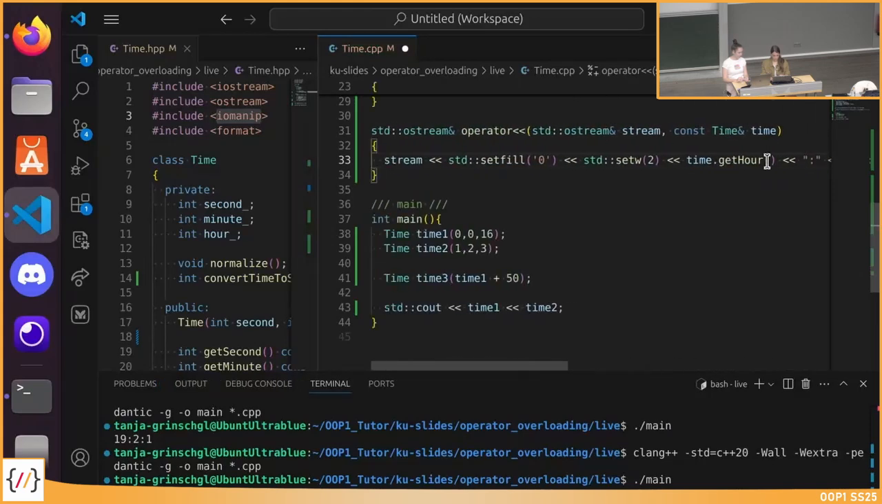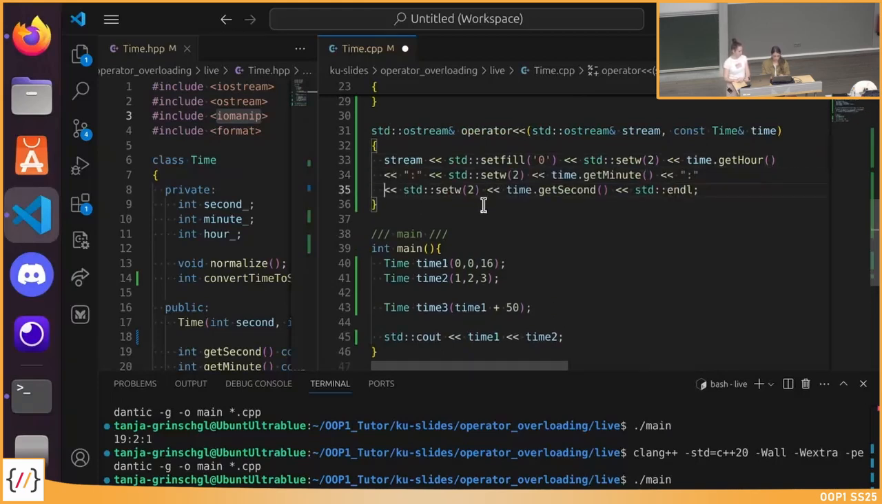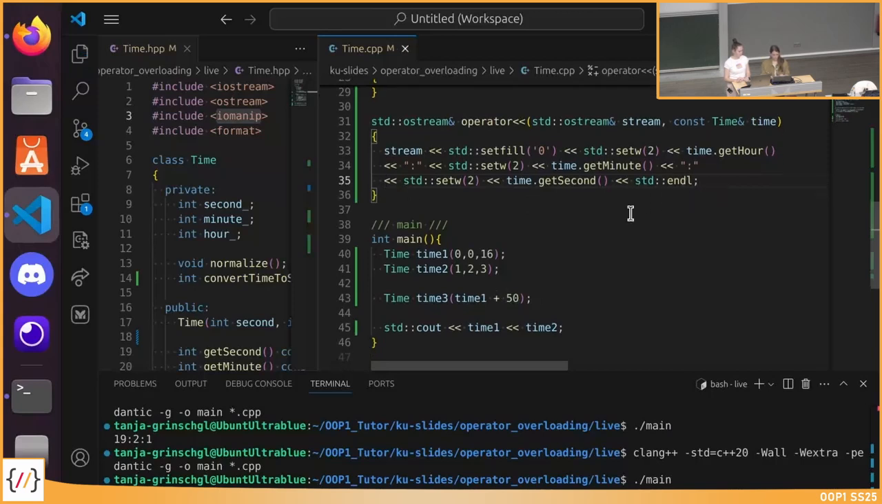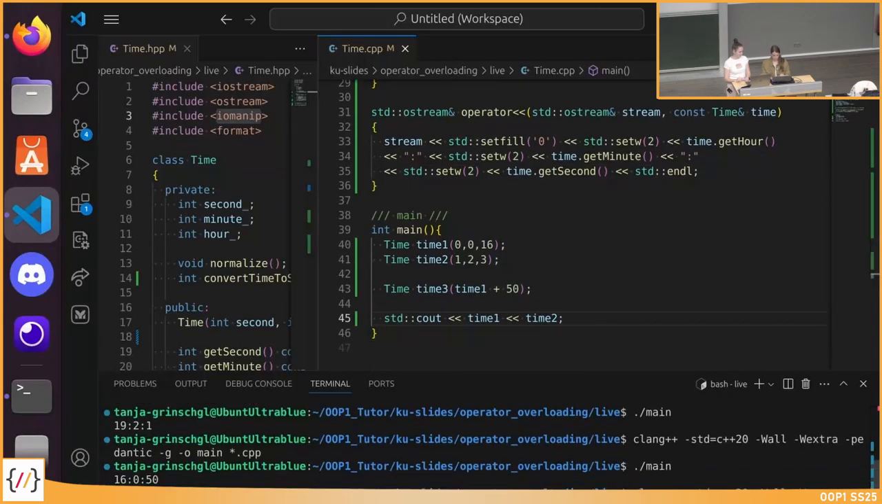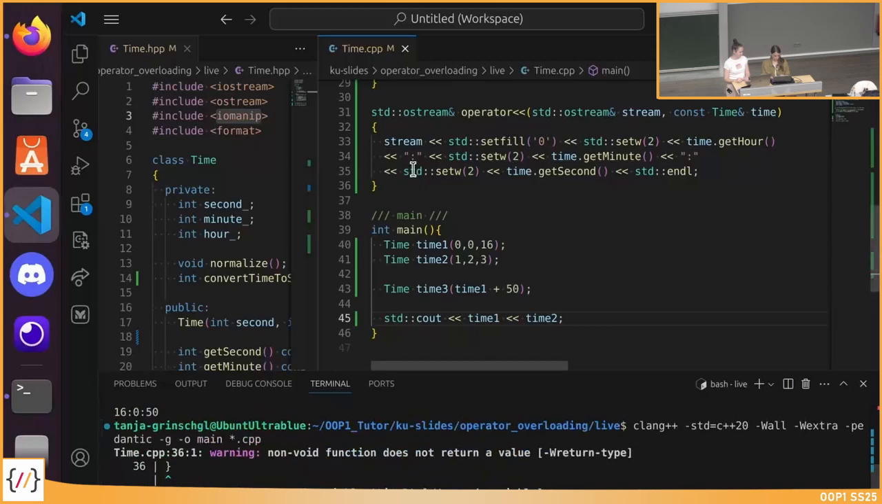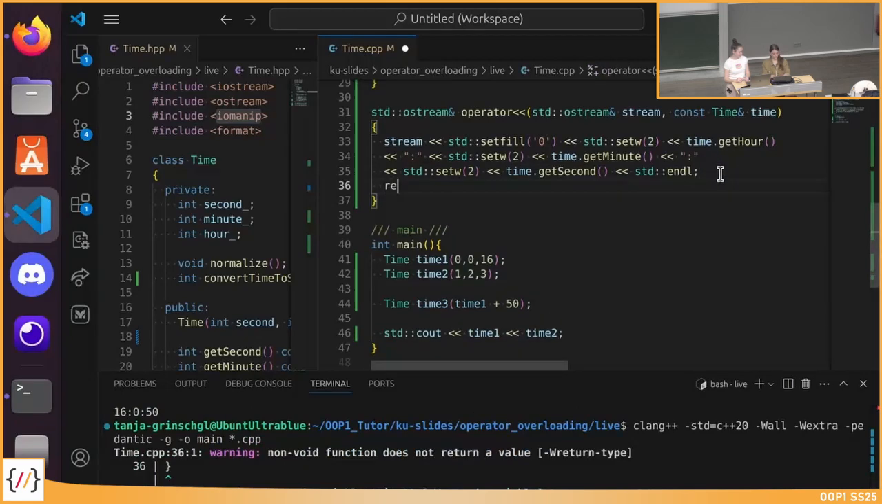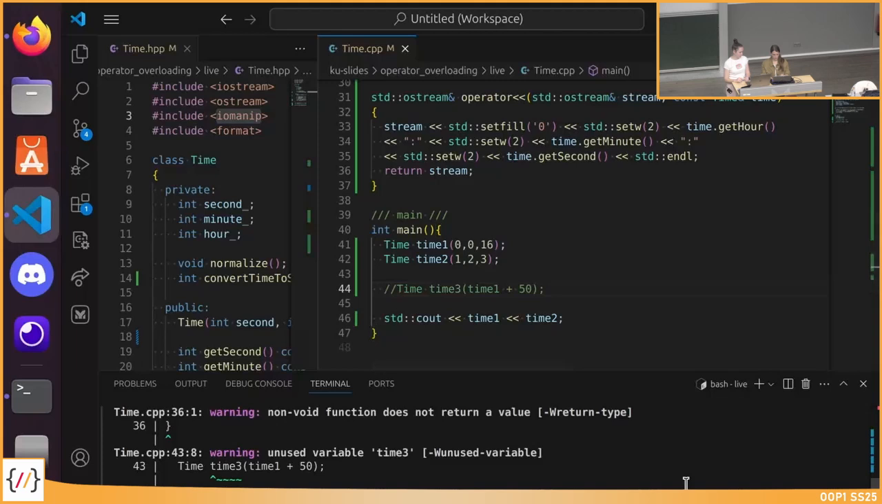Right, so now that is a very long expression that we're just going to try to make a little bit more readable. Right, so this is really long, but let's check if it works for now. So now we should get our time 1 and time 2 printed. Yeah, time 3 is, oh no, we forgot to return it. We of course have to return the stream again. And we'll comment that out for now.